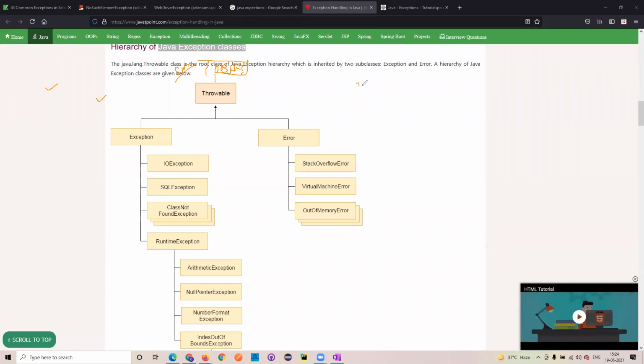Keep in mind that when it comes to the collections, we have interfaces, whereas in the exceptions, we will have only classes, no interfaces in this exceptions hierarchy. So the grandfather is Throwable, and Throwable has two sons: one is Exception and the other is Error.